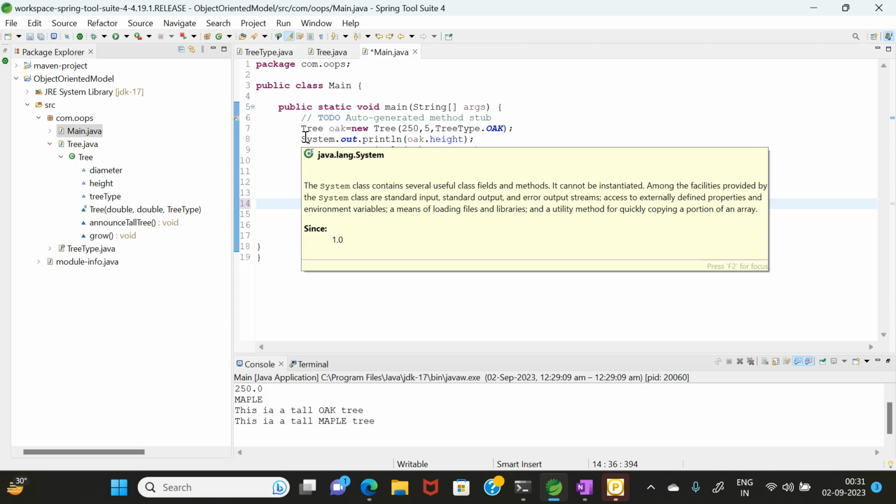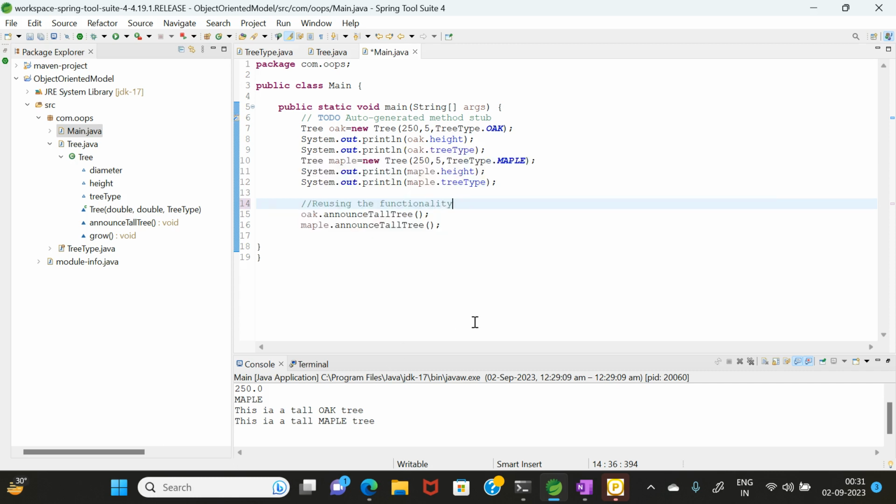Next, we are going to see something about the static and the non-static members. Okay, so that we are going to see in the upcoming video.